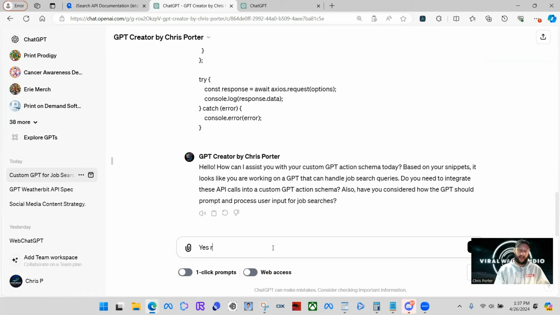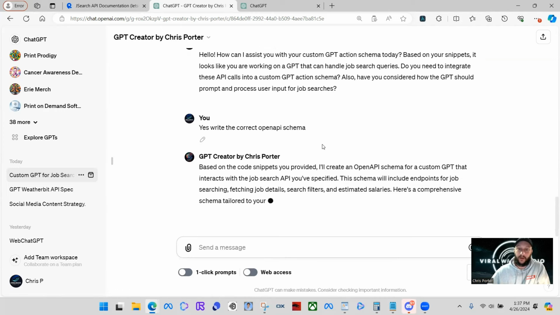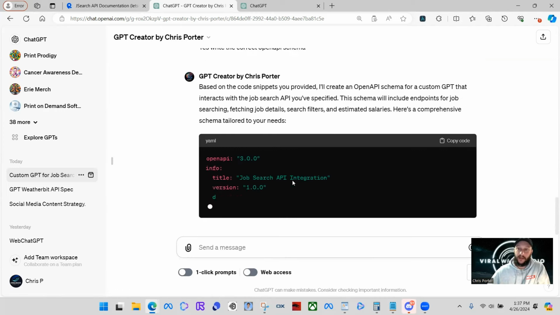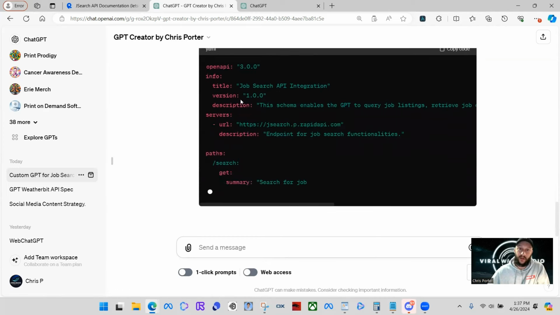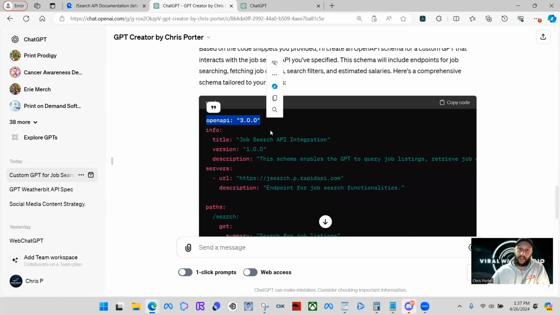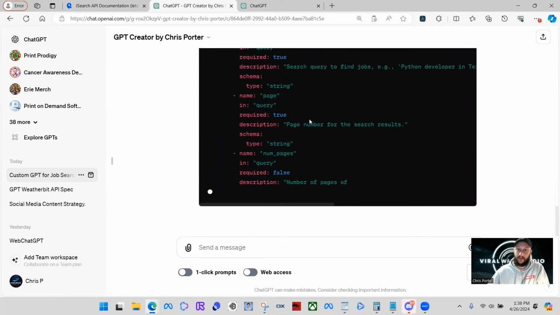Then we're just going to say, yes, write the correct OpenAPI schema. So here you go. It's going to go ahead and start writing the schema out. And this is done in the YAML language, which is a coding language. But here you go. You can see it has the OpenAPI spec that they call for on the custom GPT. So we're just going to let this finish doing its thing.